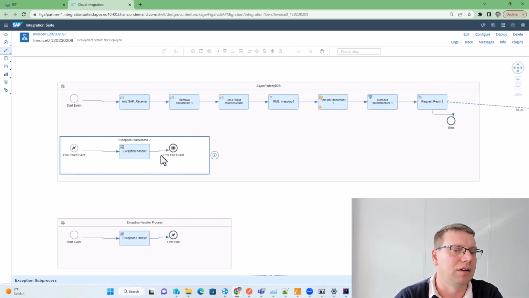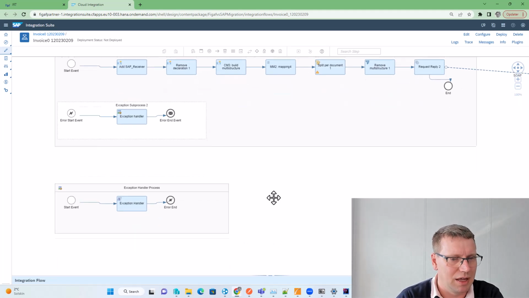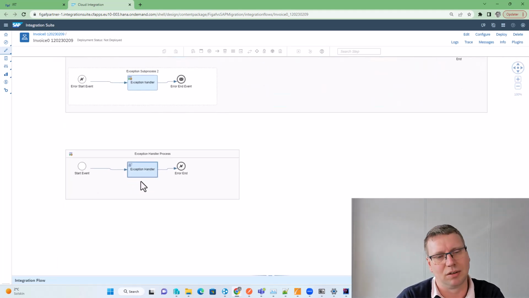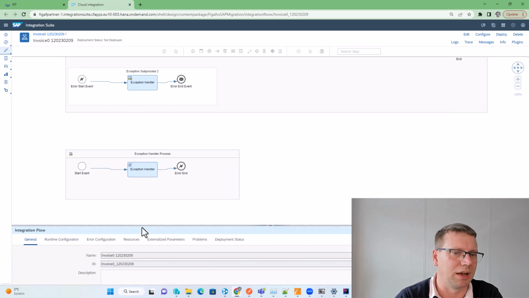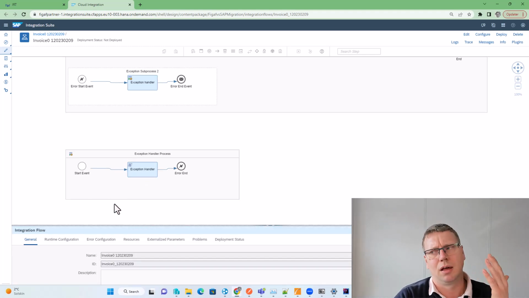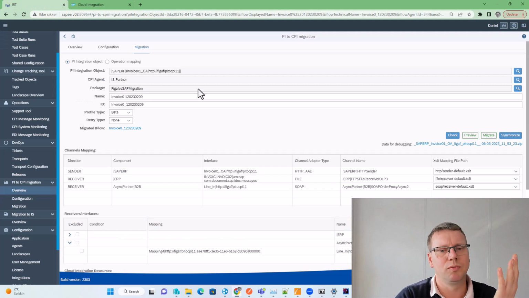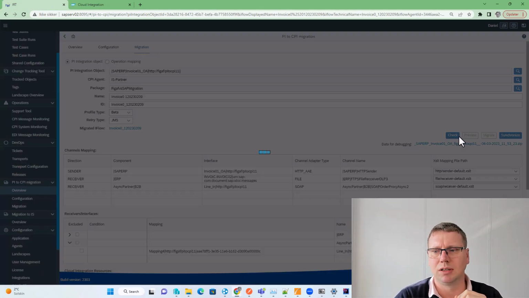We have added exception handling that would call an exception handler flow. And in this flow, we have added our own script that handles this exception. Okay, so what if we want to do retries with this? We will select our GMS retry profile, press check again, and press migrate.